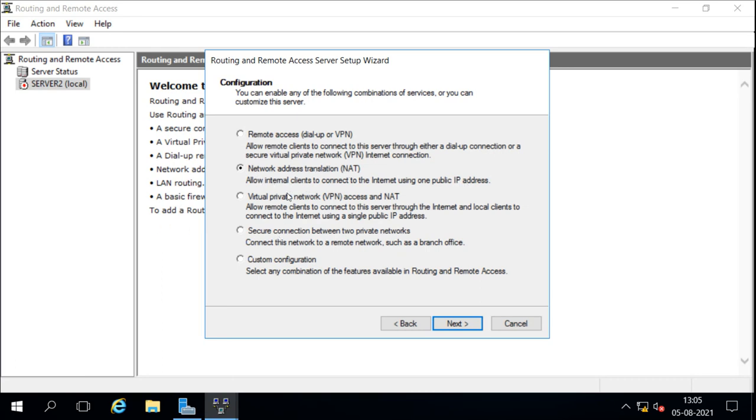Then we can use this to configure VPN and NATing, or you can select this to secure the connection between two private networks. Two private networks means you will directly connect two branch offices. That is what we are going to do. This is actually a dial-up connection, which connects from one branch office to another branch office. Or you can select custom.